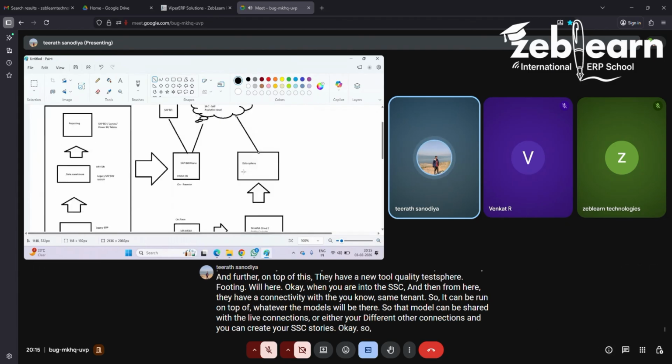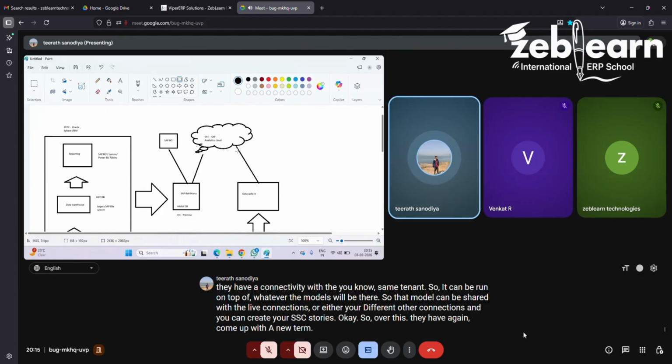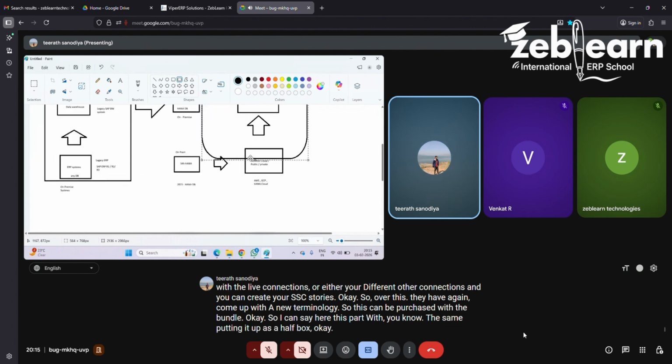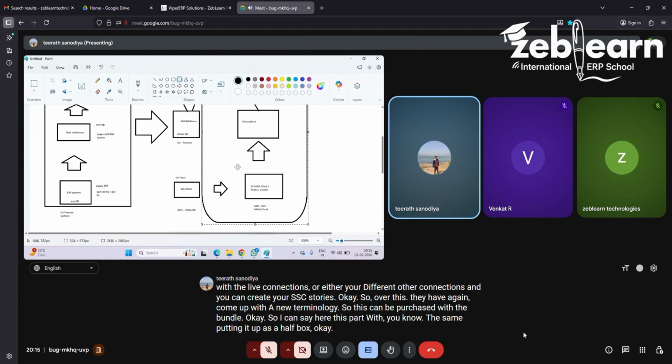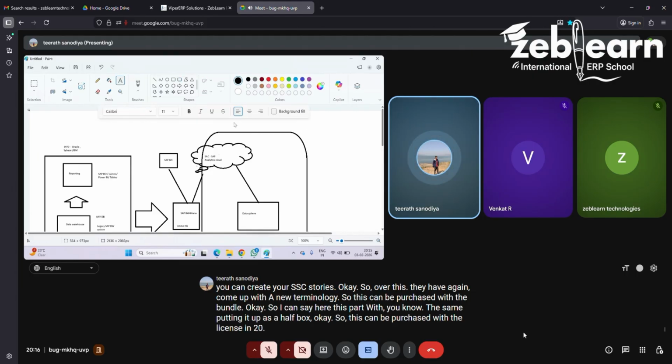Okay. So over this, they have again come up with new terminology. This can be purchased with the bundle. I'm putting it up as a hub box. So this can be purchased with the license in 2023, or we can say later in 2019. They have started selling with BTP.